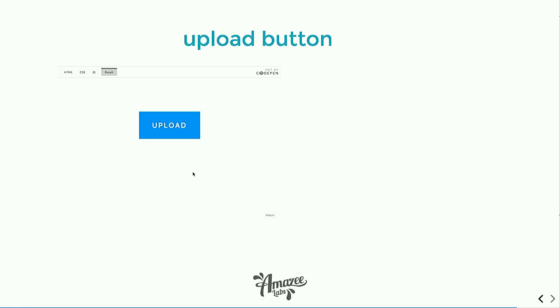An upload button, also entirely CSS, except for the click toggling.